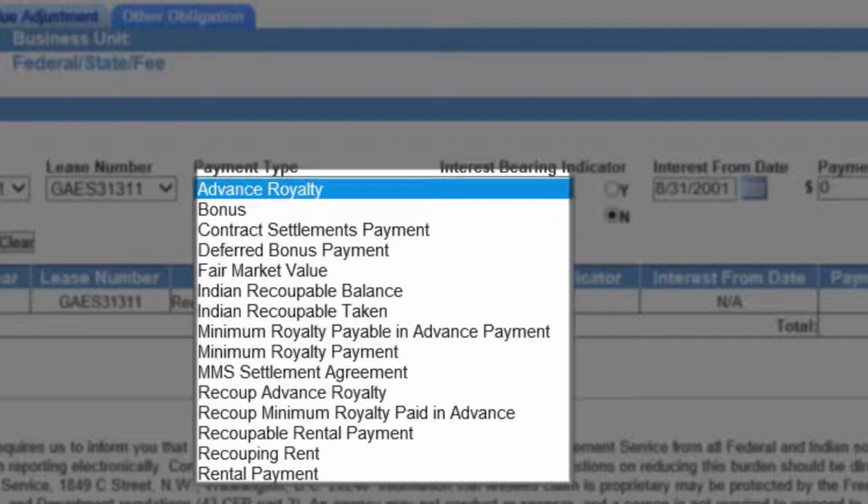Payment type drop-down options include advance royalty, bonus, contract settlements payment, deferred bonus payment, fair market value, Indian recoupable balance, Indian recoupable taken, minimum royalty payable in advance payment, minimum royalty payment, settlement agreement, recoup advance royalty, recoup minimum royalty paid in advance, recoupable rental payment, recouping rental payment, recouping rent and rental payment.